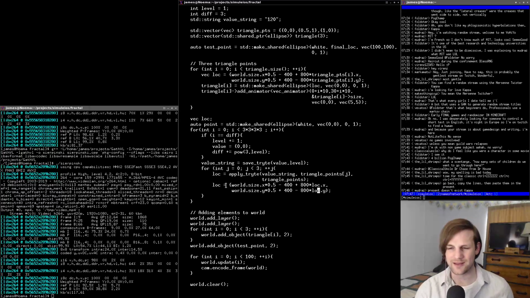Oh, hey, does that have anything to do with Wolfram's theory? I feel like it might have something to do with Wolfram's theory.